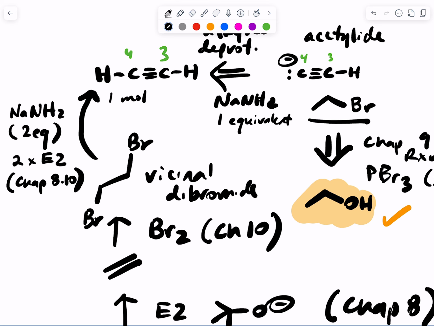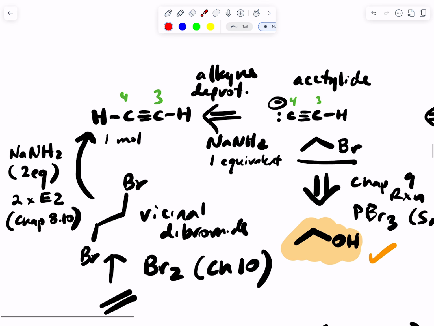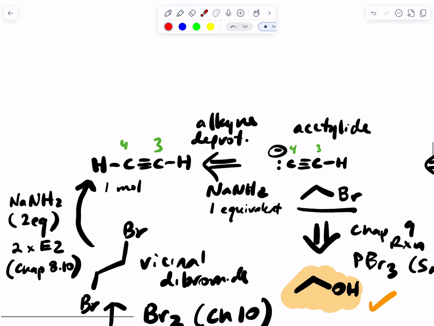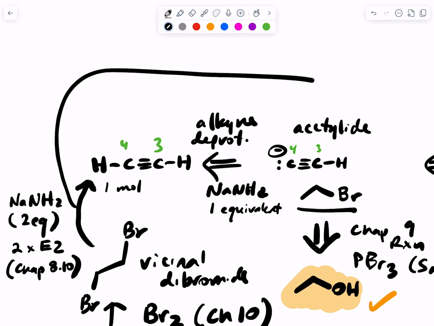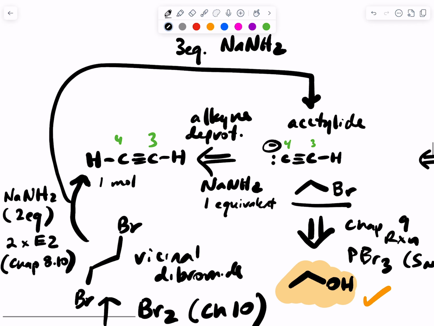Now, some people want to be efficient and save space, and they say, if I use 2 equivalents, I get the alkyne. If I use 3, I go all the way to the acetylide, which is what I want anyway. So some people will show, instead of 2 different steps, first to the alkyne, then to the acetylide, an arrow going straight to the acetylide with 3 equivalents of NaNH2. And that works, and you're free to do it.